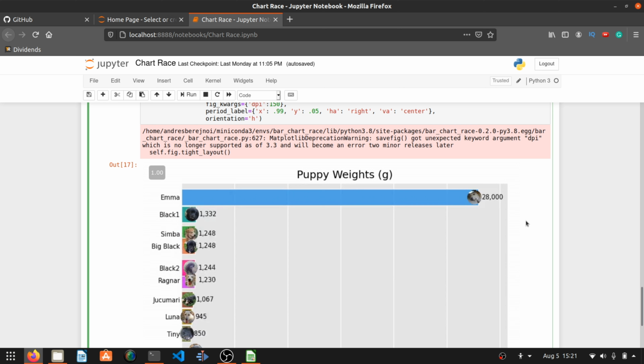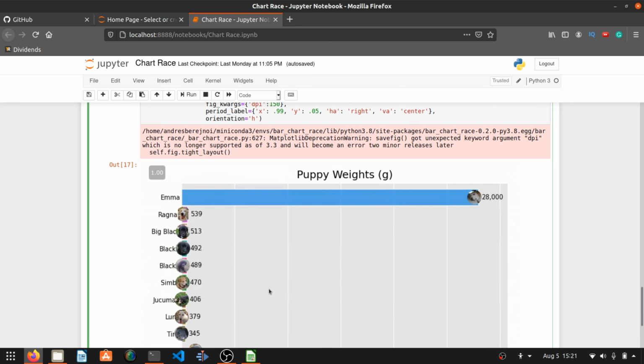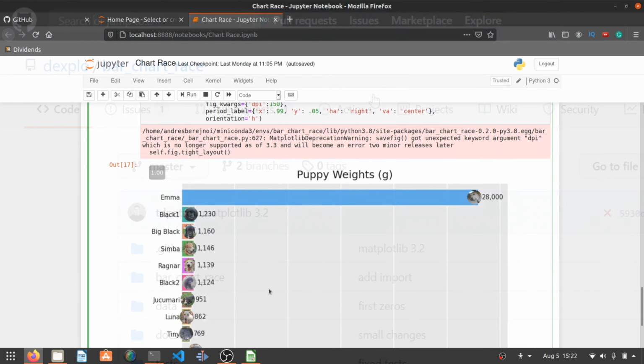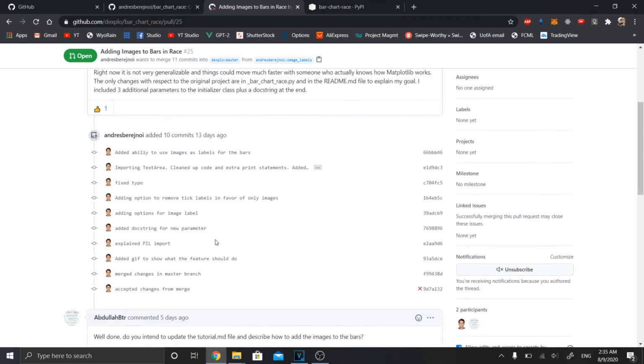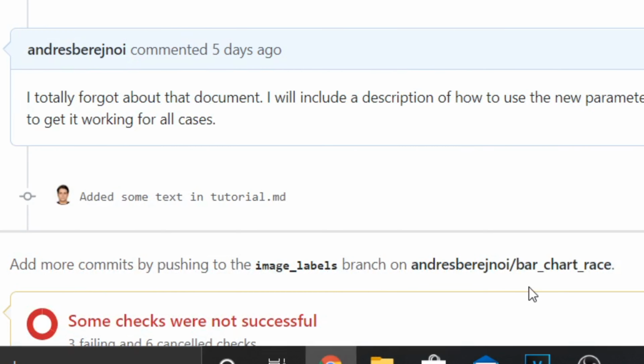So yeah, this is done with Python. If you're interested in making something like that, you can ask questions in the comments, and also check out the package bar chart race from the original repository. I'm gonna link it in the description, and also I'm gonna put a link to my modified version, the branch that I created, so that if someone wants to help collaborate and make it better.